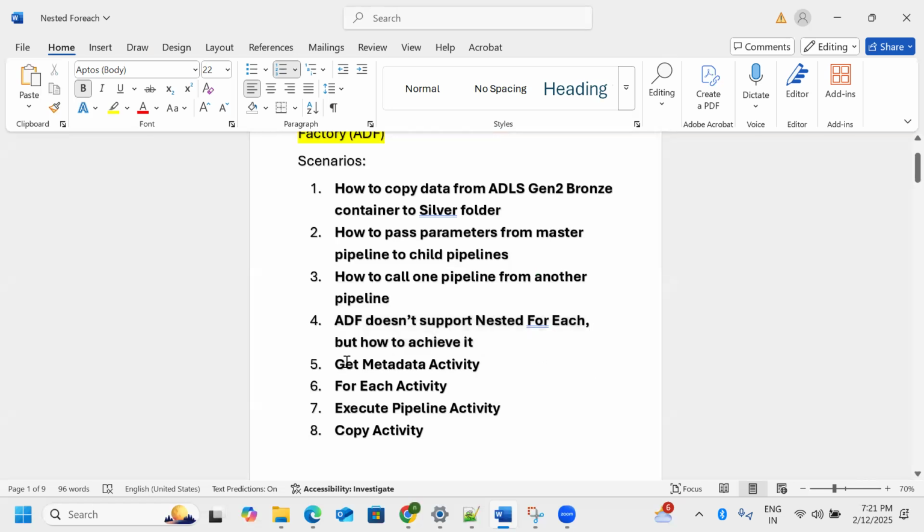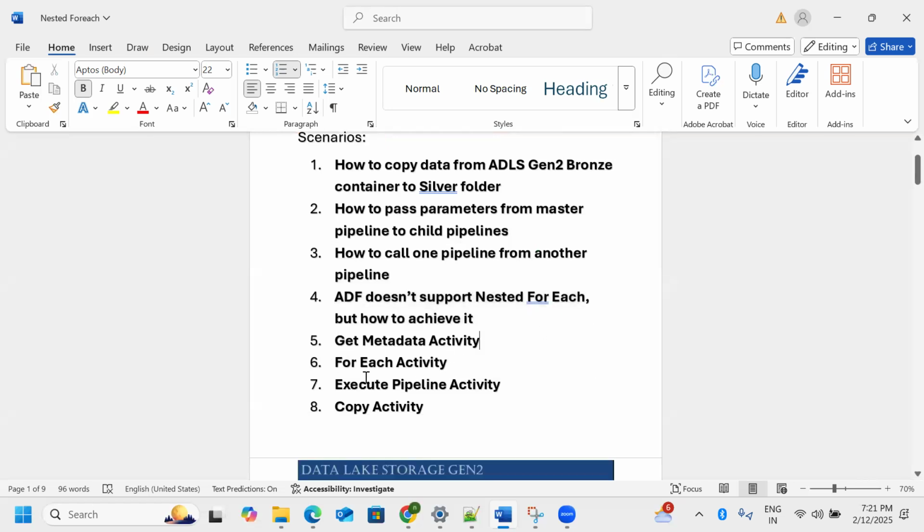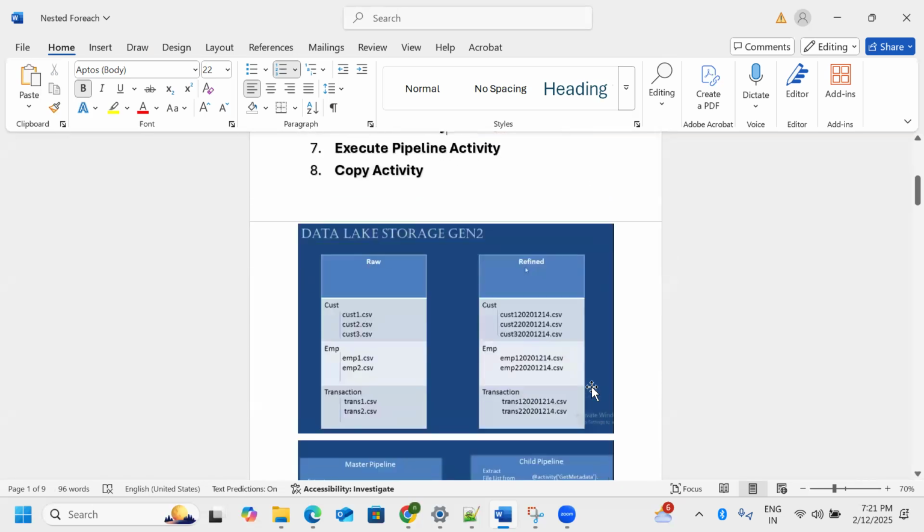Okay. So here I'm planning to add the get metadata activity, ForEach activity, execute pipeline activity, and copy activity. Right? We need to add these activities into the master pipeline as well as the child pipeline. So for example, this raw means bronze layer having the folders like customer, EMP, transactional, sales. Each and every folder has sub files. Okay. Here the intention is we need to move these folders with the files into the silver layer.